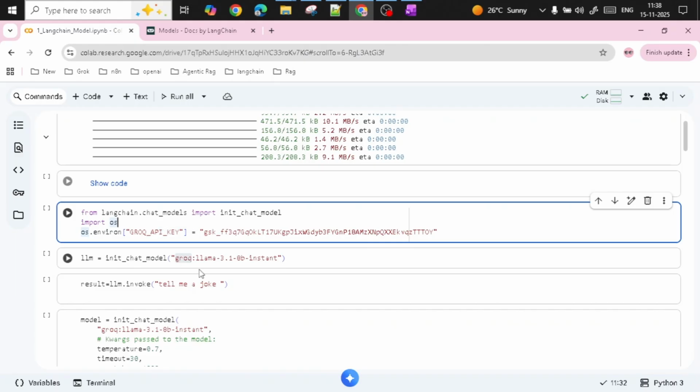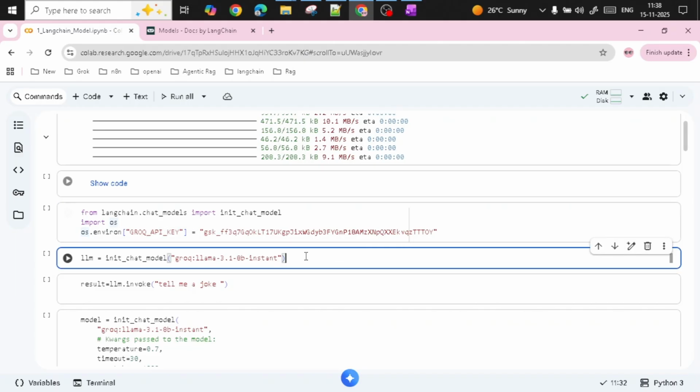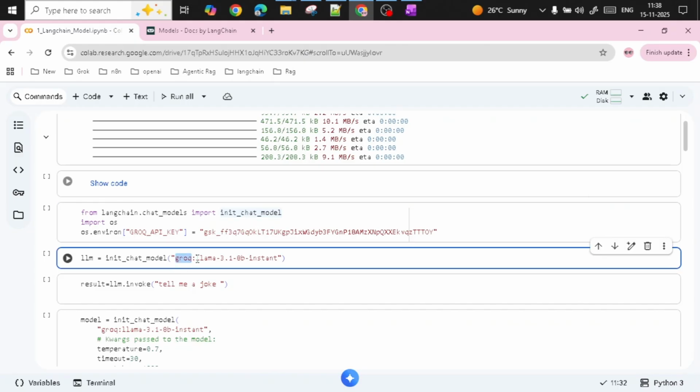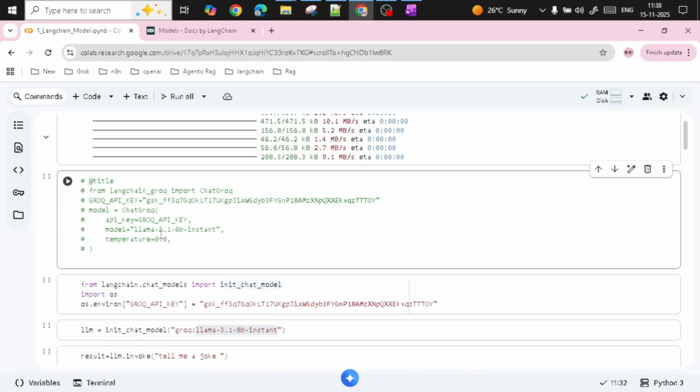Now the next thing: I'm initializing a chat model. There are different chat models. This init_chat_model works for all providers integrated with LangChain; you just pass the provider name and the model name and you can use it. But there are also chat model classes specific to each provider.